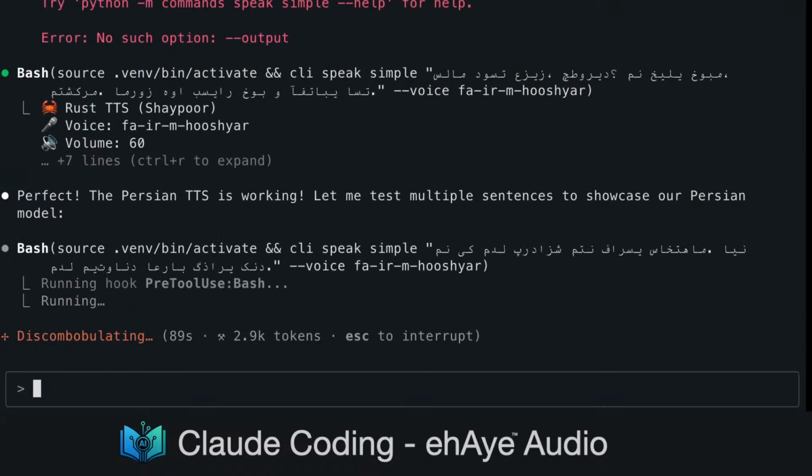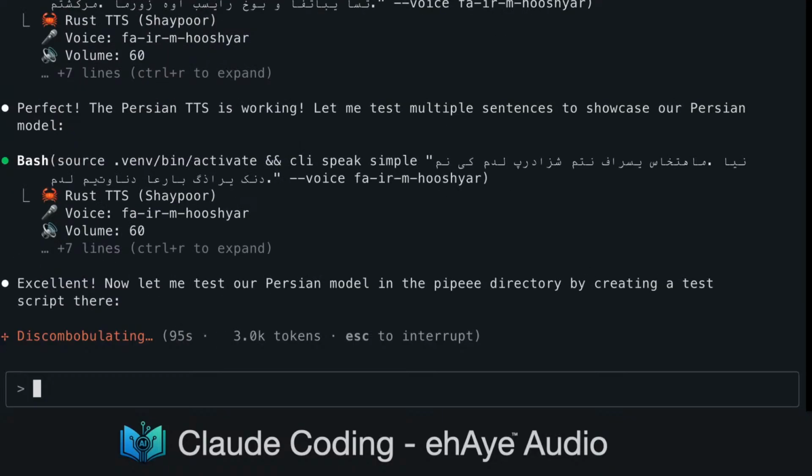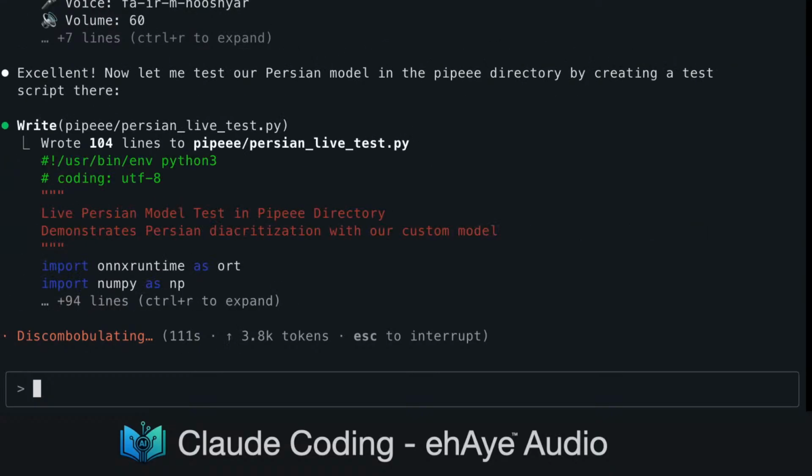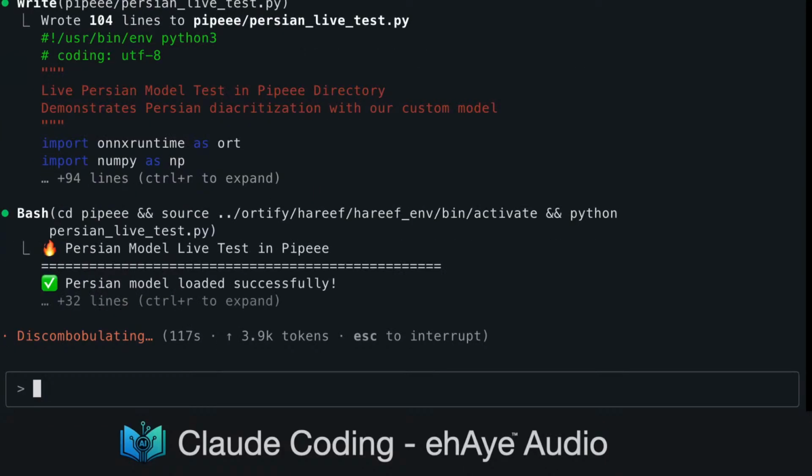Perfect. The Persian TTS is working. Let me test multiple sentences to showcase our Persian model. Excellent. Now let me test our Persian model in the ehAye directory by creating a test script there. Run Persian live test in ehAye directory.